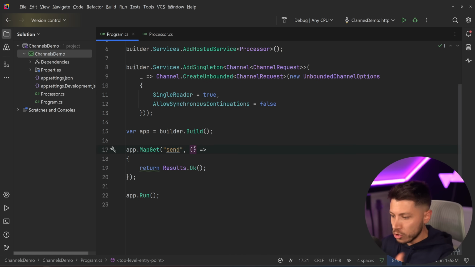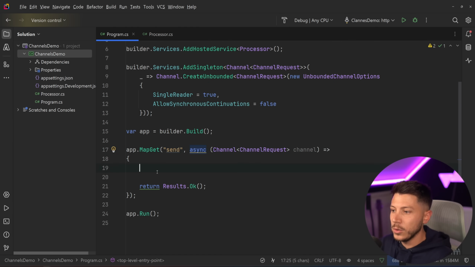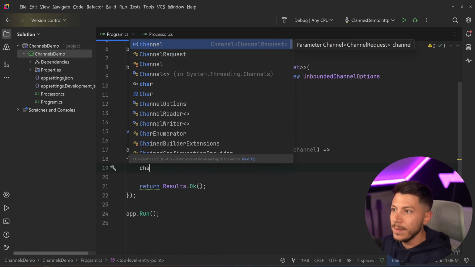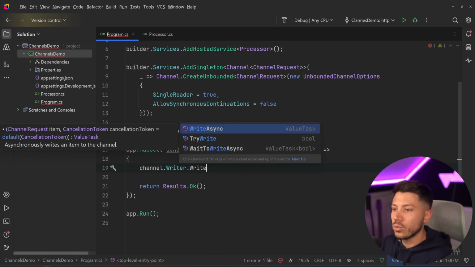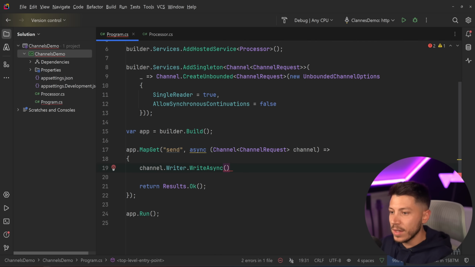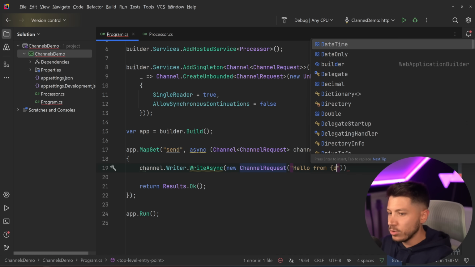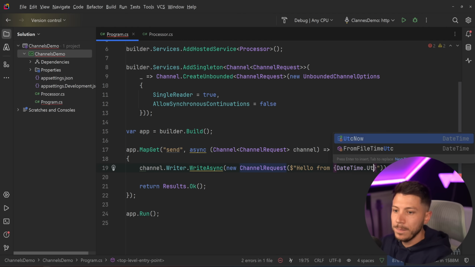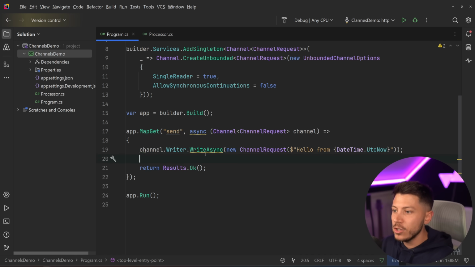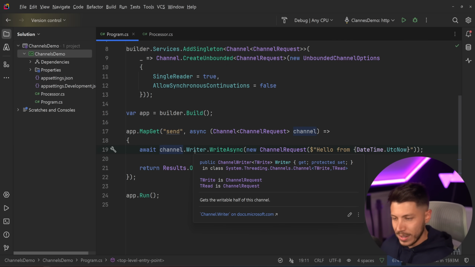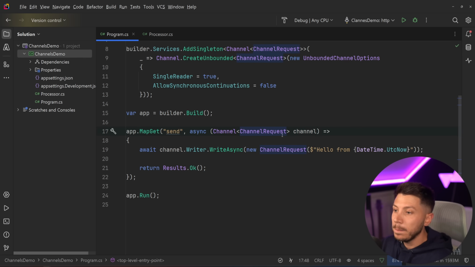And then when I'm consuming something, I'm just injecting the channel of type ChannelRequest, and I'm just going to say channel here. So I can take that and I can turn this into async. And then here I can say channel.Writer.WriteAsync, and all I have to do is pass the object, and I'm going to say hello from, and I'm just going to pass again the DateTime.UtcNow. But now this is in a message, and I'm going to turn this into an await. I'm going to just write into that channel, and I can write as many times as I want. I'm just going to write one.